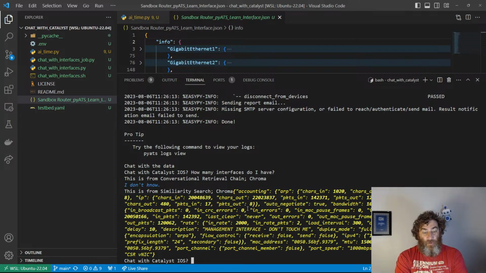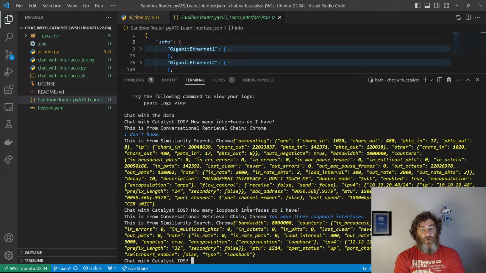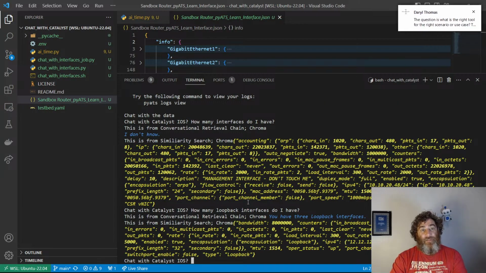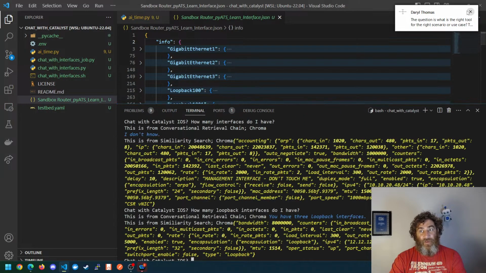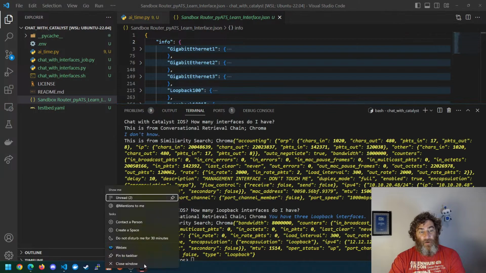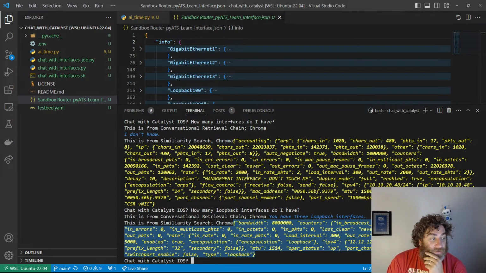How many loopback interfaces do I have? Maybe if we're more specific, you have 3 loopback interfaces, which is incorrect. I have all of those loopback interfaces. Let me shut my WebEx off on this machine. But we did get a different similarity search result back.